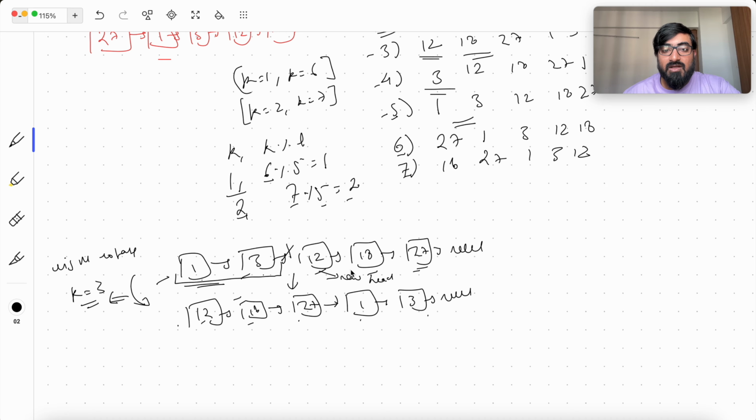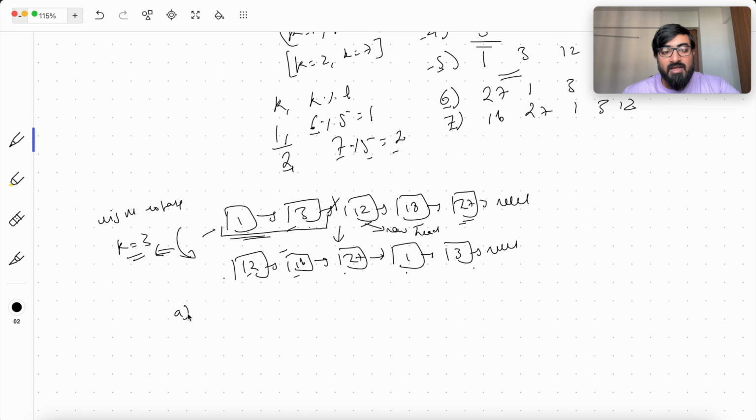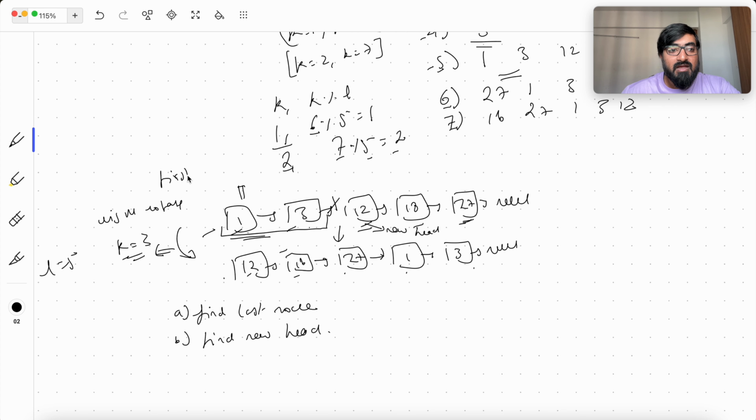So I can have similar steps here. First, I find the last node, because after the last node I will have to set the original head. Second is to find the new head. New head for k equal to 3 and L equal to 5 is after the first L minus k nodes. So k equal to 3, L equal to 5, L minus k is 2. So after the first 2 nodes I have my new head.